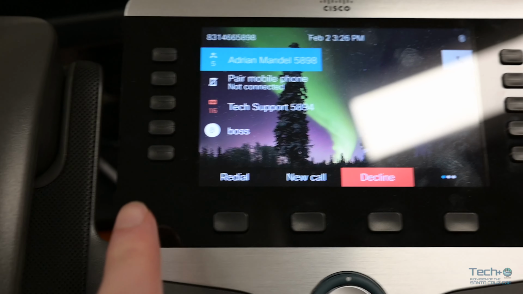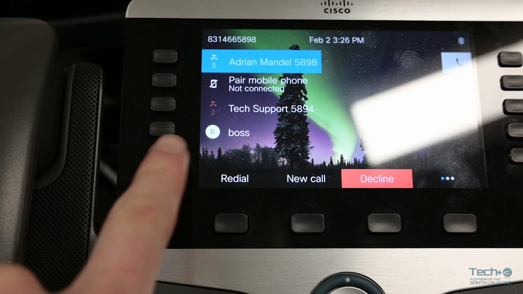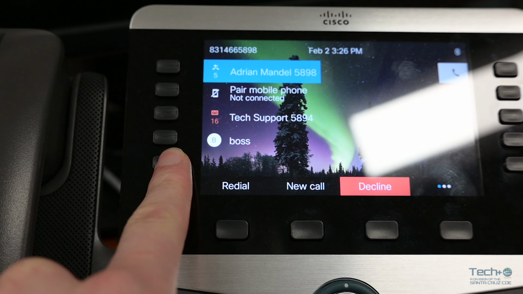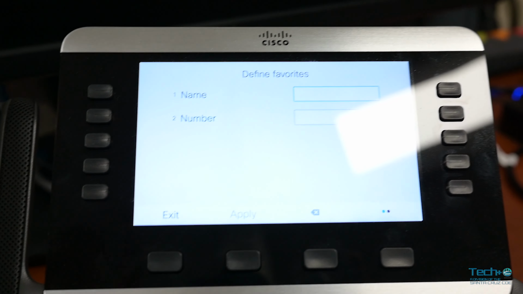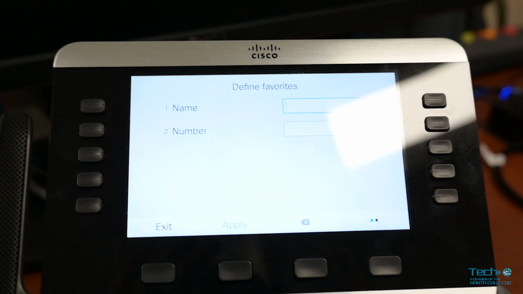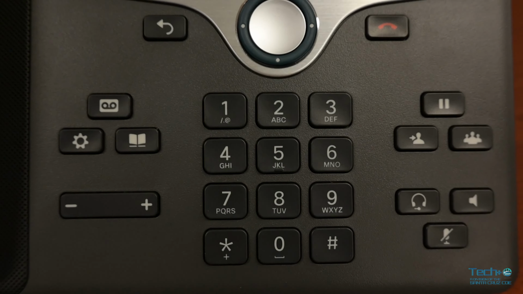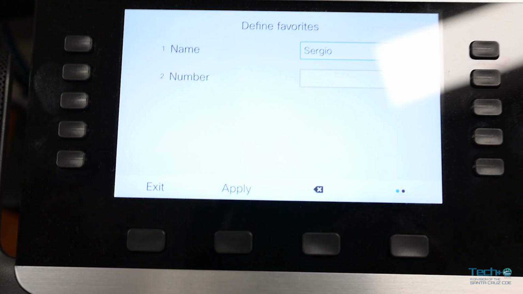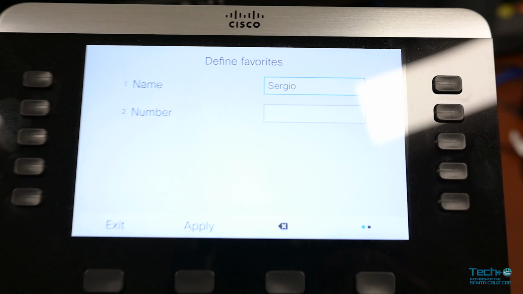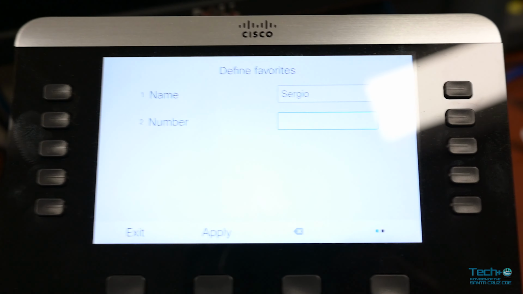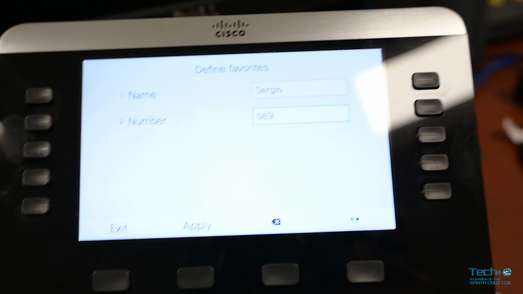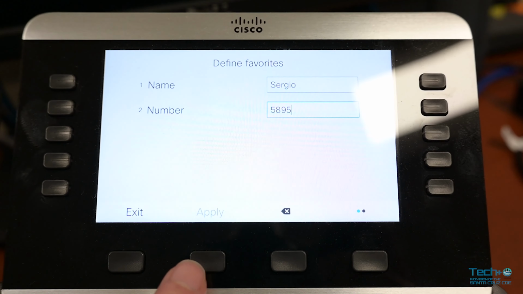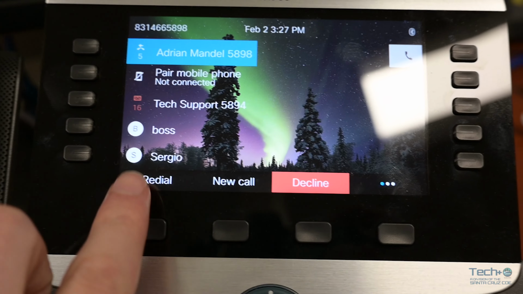You can add a contact to either of these two buttons right here. So let's add Sergio to this one in this example. If I hold this down, it's going to have me add his name and his number, so I can type it in using this guy down here, and I'll speed through it really quickly. All right, so I have Sergio's name typed in, and then I can use this control pad here to go to the next field, and I'll type in his number, which is 5895, and then apply. Oops, there we go. All right, and then exit. And then we have Sergio added right here.